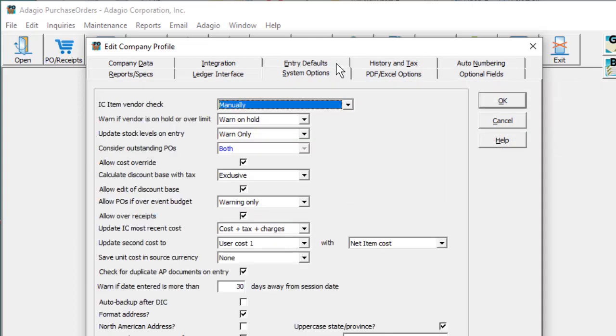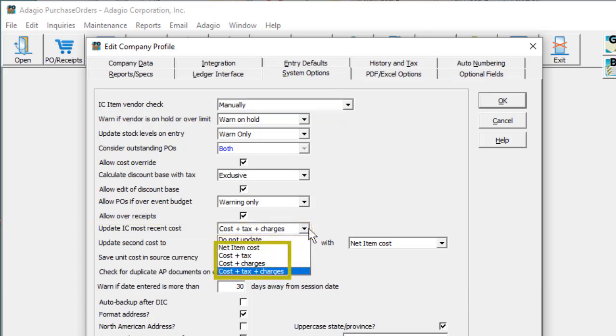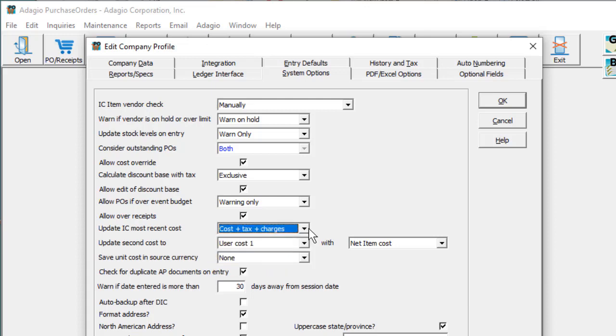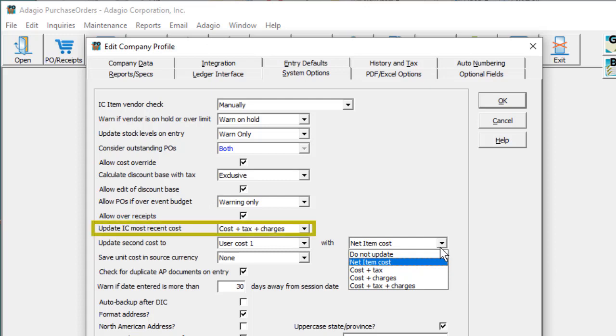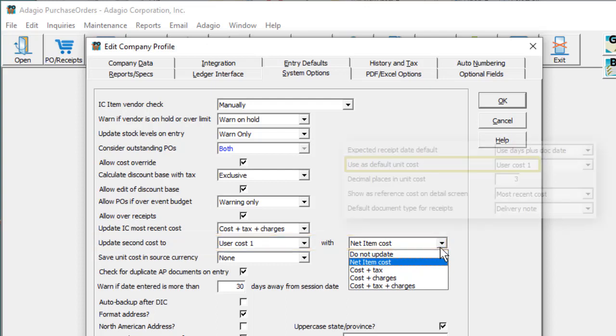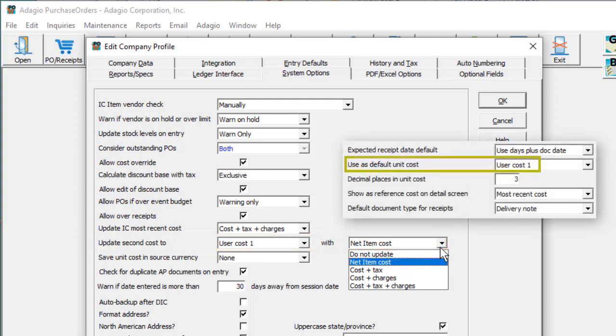When receipts or invoice adjustments are posted, updating the most recent cost can be configured to include or exclude either taxes or prorated portions of miscellaneous charges, or set to not be updated at all. You may optionally choose to update a second cost field on the item, and select whether taxes or miscellaneous charges are included. A typical setup would have the most recent cost include all additional amounts, and one user-defined cost set to keep the net item cost without extra charges, which would be defined as the default unit cost.